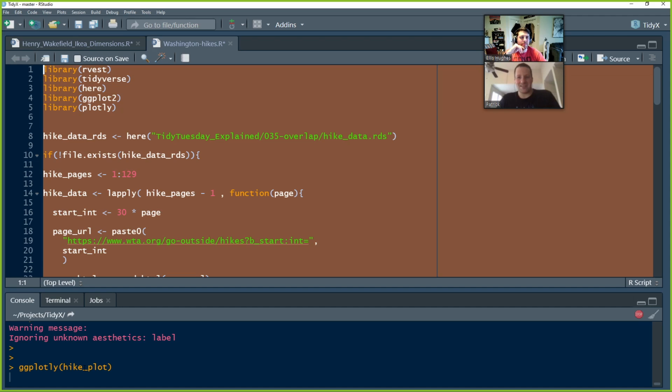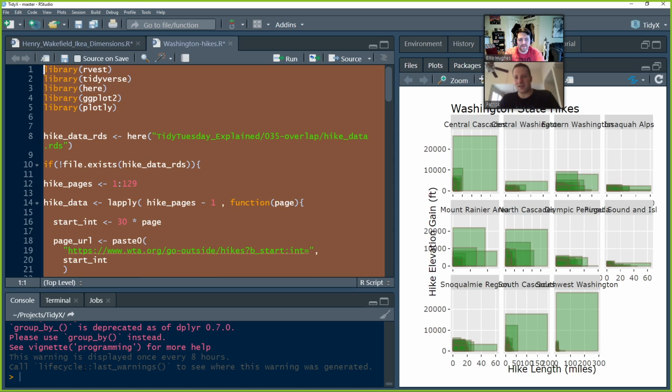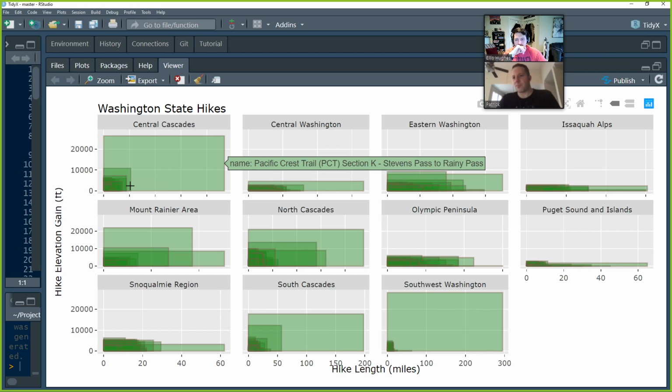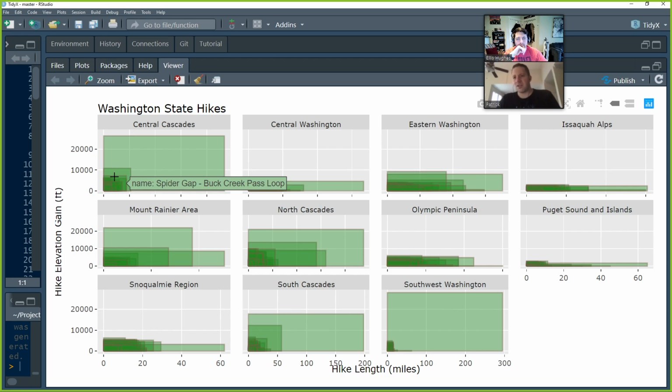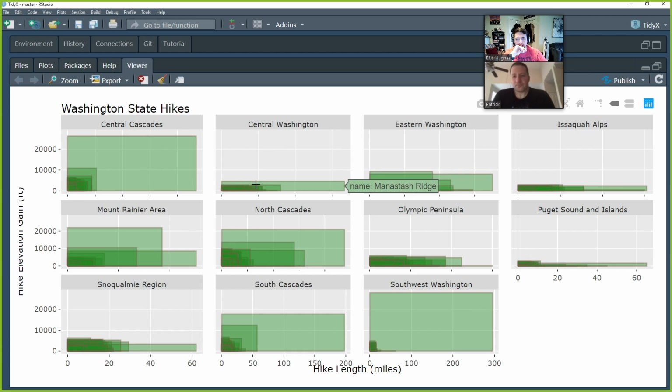We can talk a little bit about Plotly. Patrick, you want to? It's kind of chugging because you had 1,000 hikes, or it was a lot, right? Yeah, 30 times 129. Is that what it was? 30 per page, 129 pages. Yeah, so that's a lot of data.